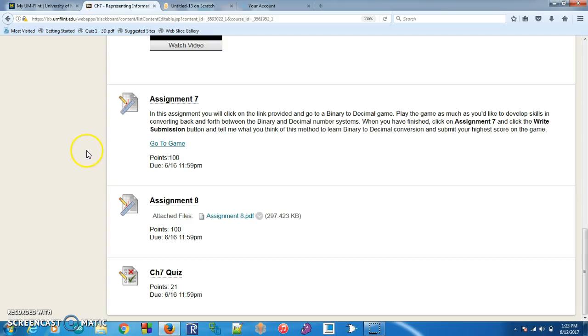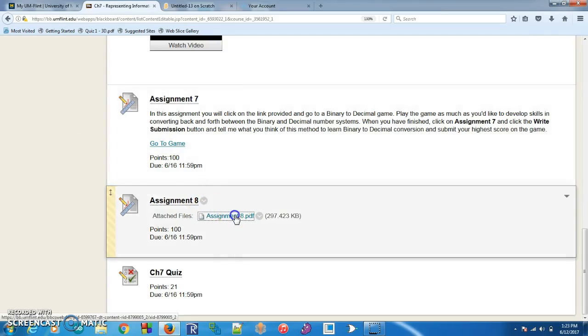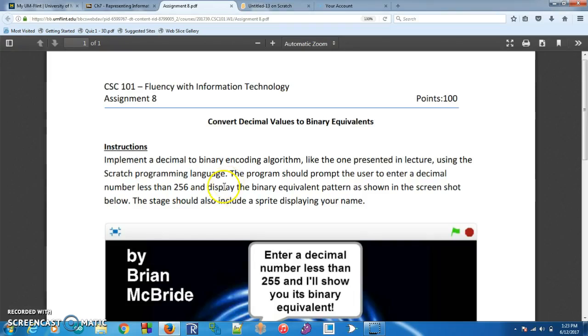Okay, so let's take a look at assignment number 8. Assignment number 8 is asking you to implement a decimal to binary encoding algorithm like the one that was presented in the lecture video using Scratch programming language. The program should prompt the user to enter a decimal number less than 256 and display that binary equivalent pattern as shown in the screenshot below. The stage should also include a sprite displaying your name.